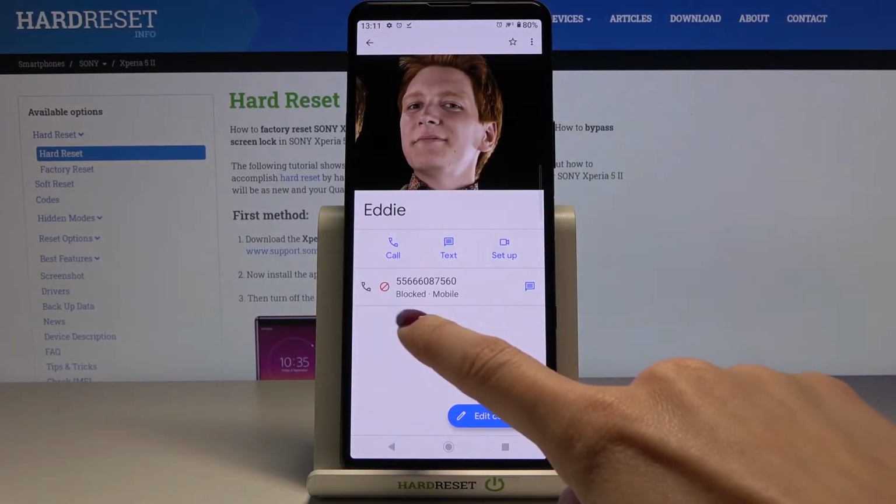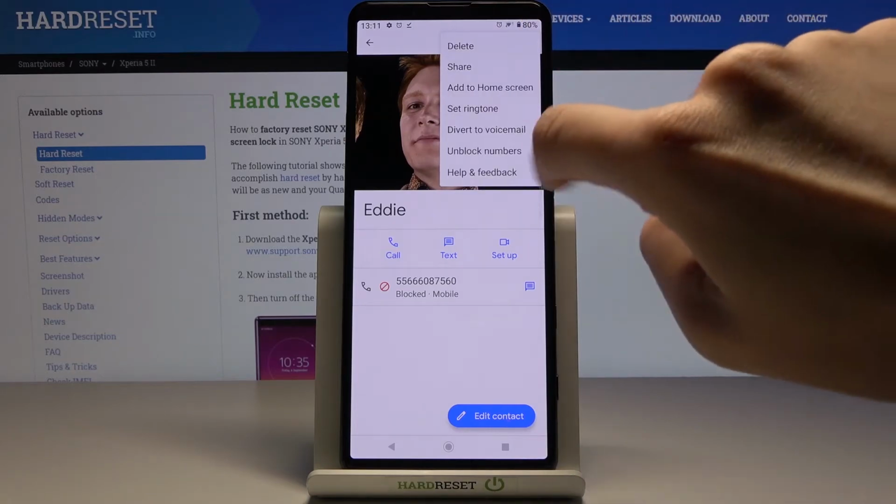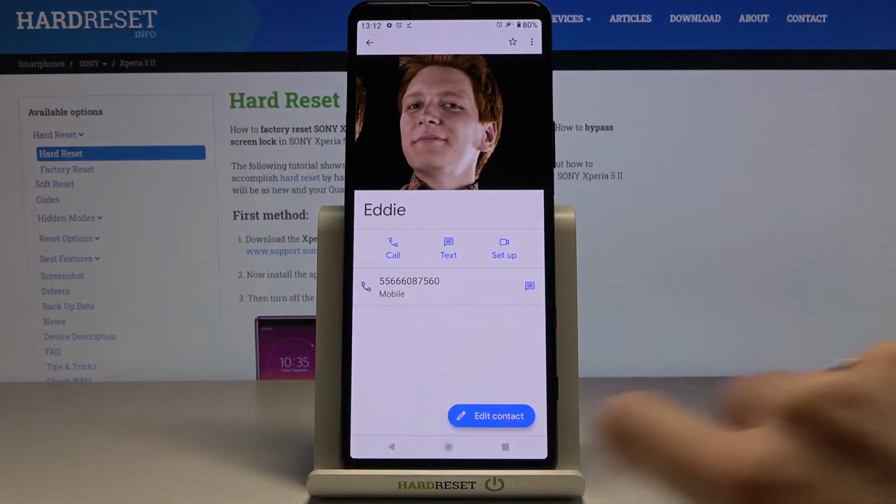And that's it. Here you've got the notification, so from now on this number, this contact will not be able to reach you. If you would like to remove it from your blacklist, tap on More icon and select Unblock Numbers. Confirm by tapping on Unblock.